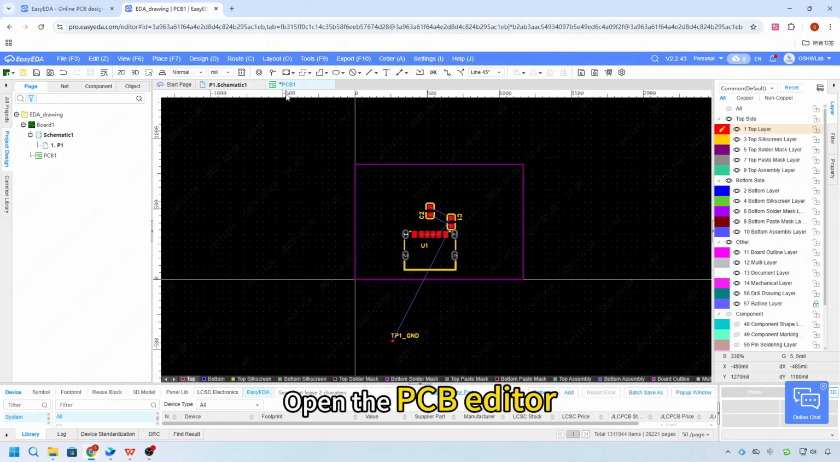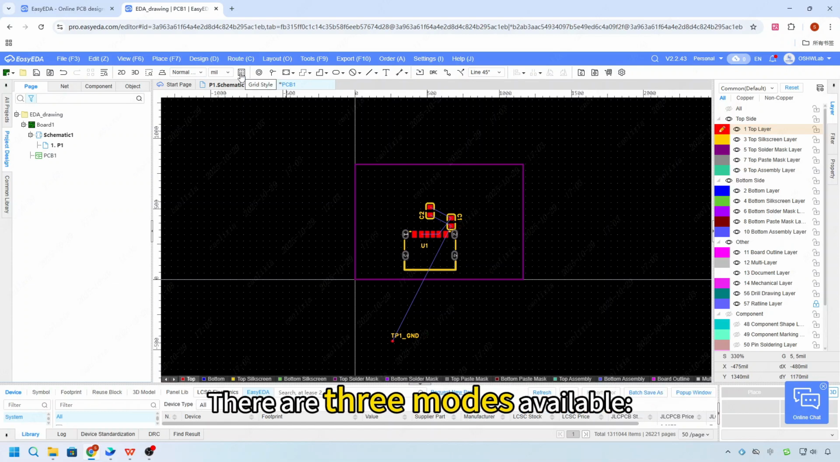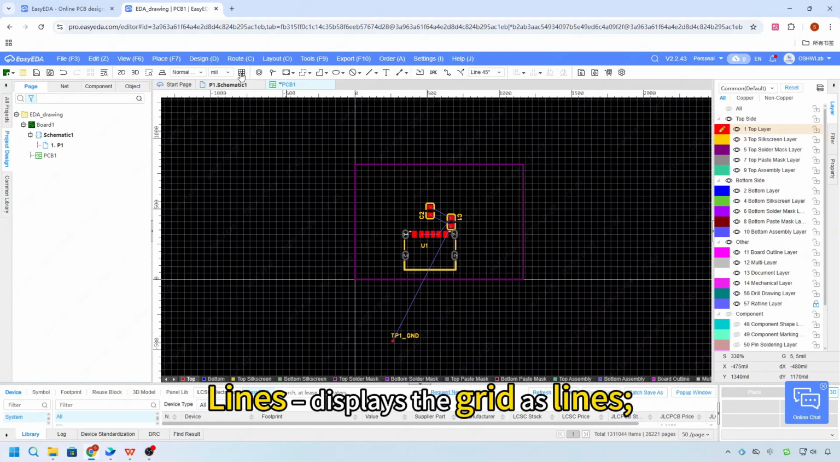Open the PCB editor, and in the top menu bar, find the grid style option. Click it, and you can quickly switch the grid display mode. There are three modes available. Dots displays the grid as small points. Lines displays the grid as lines. None hides the grid completely.